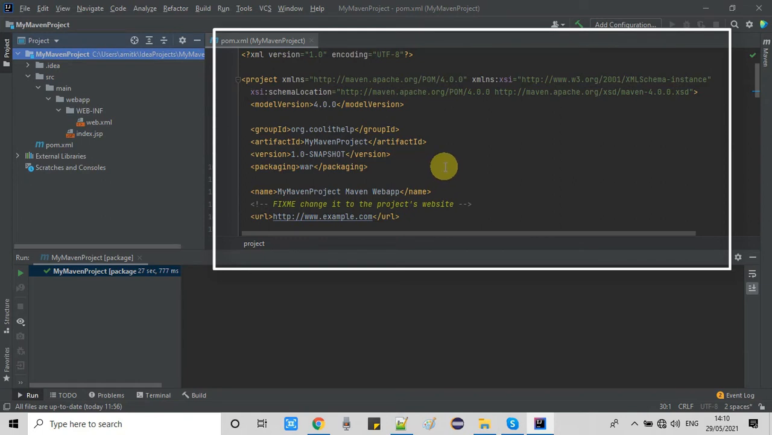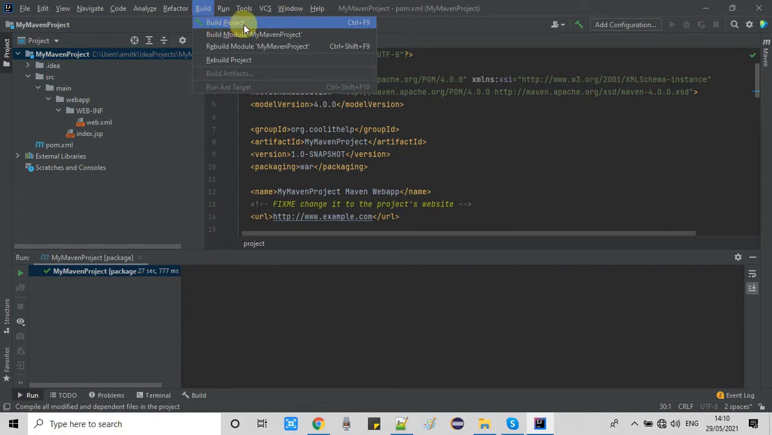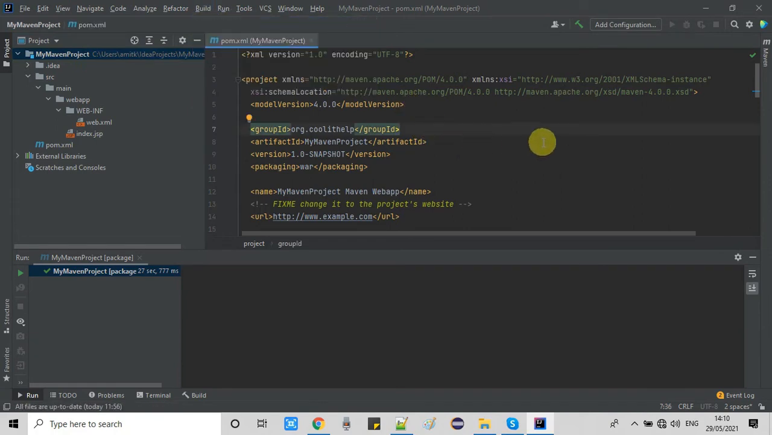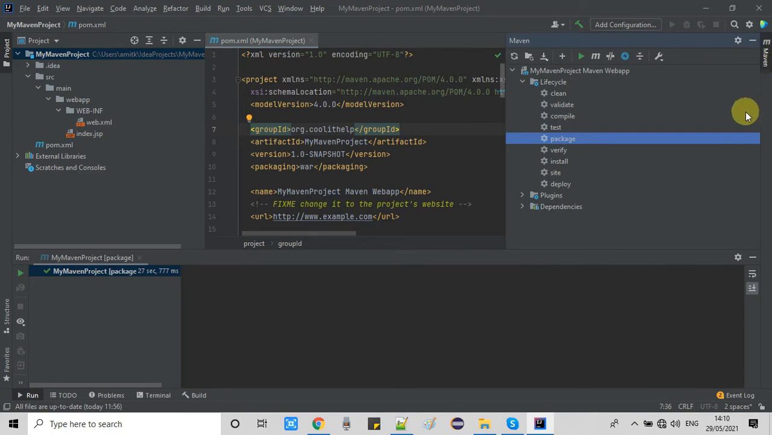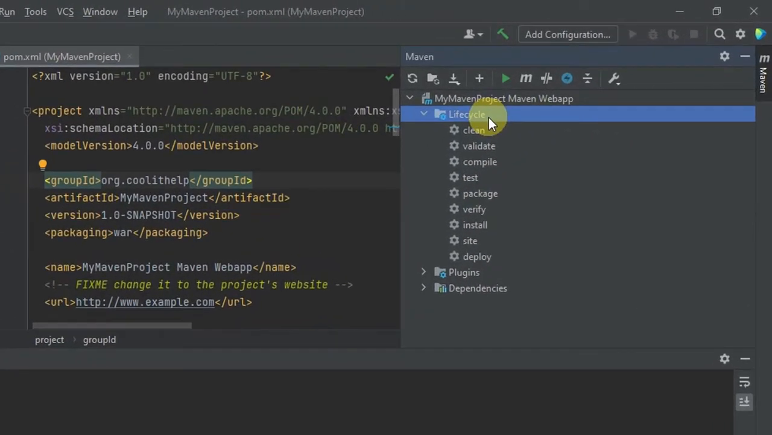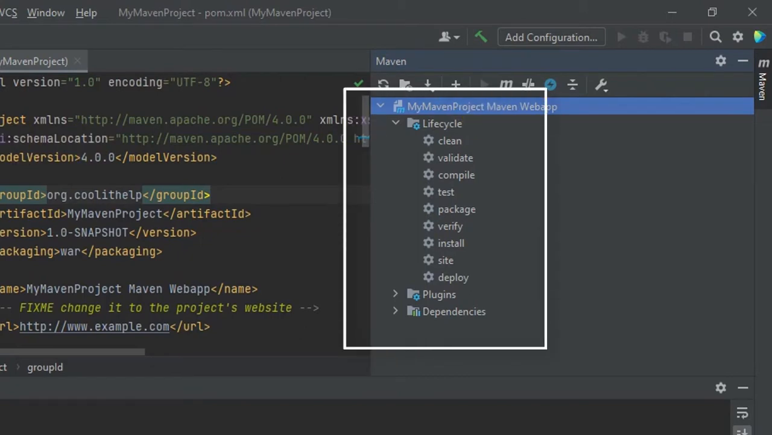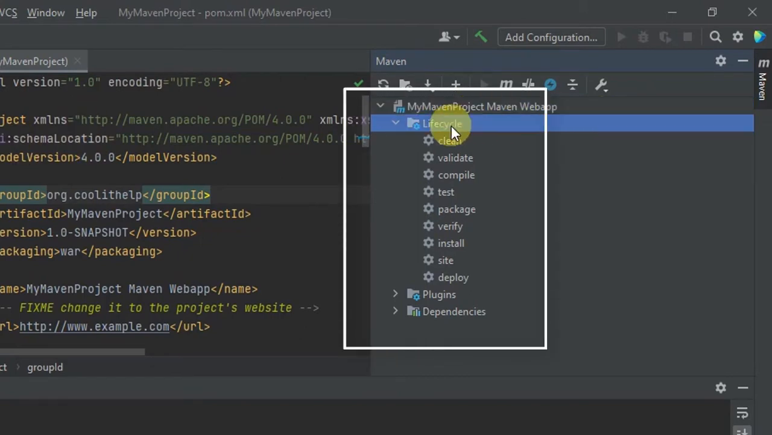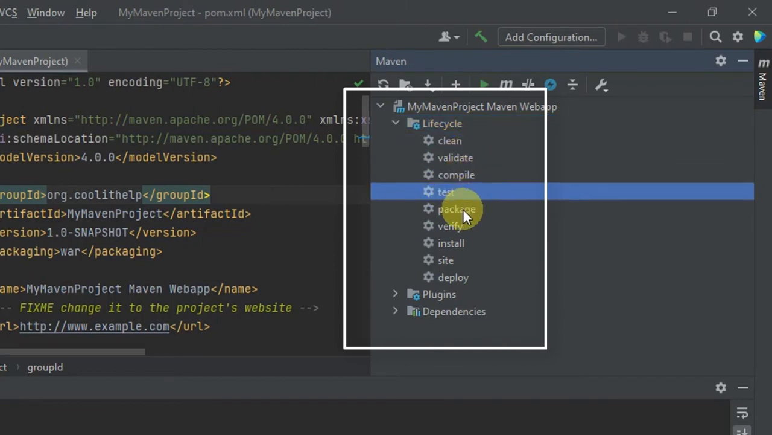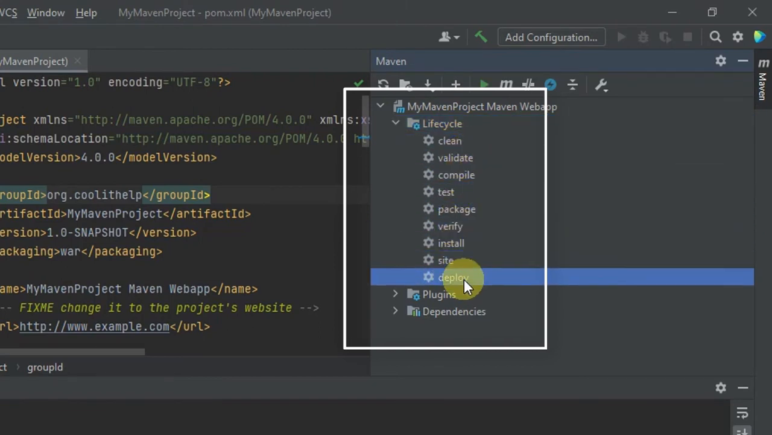Now, if this was a normal project, you could simply go to the build option and do it, but this is a Maven-based project. So go to the right-hand side and click on this Maven tab, and this slide window will appear and you will see your project name. Just below this you have the lifecycle of your project: clean, validate, compile, test, package, verify, install.